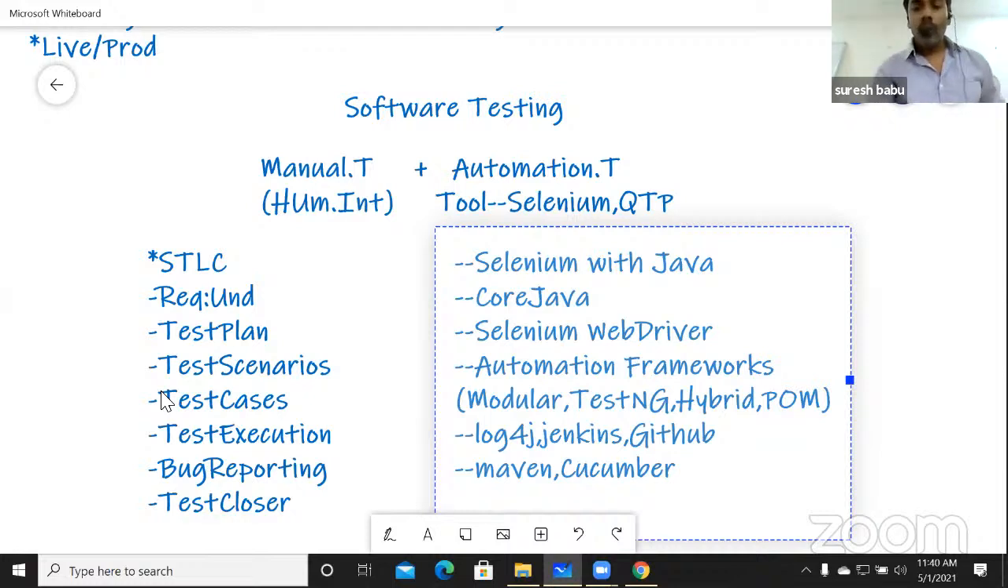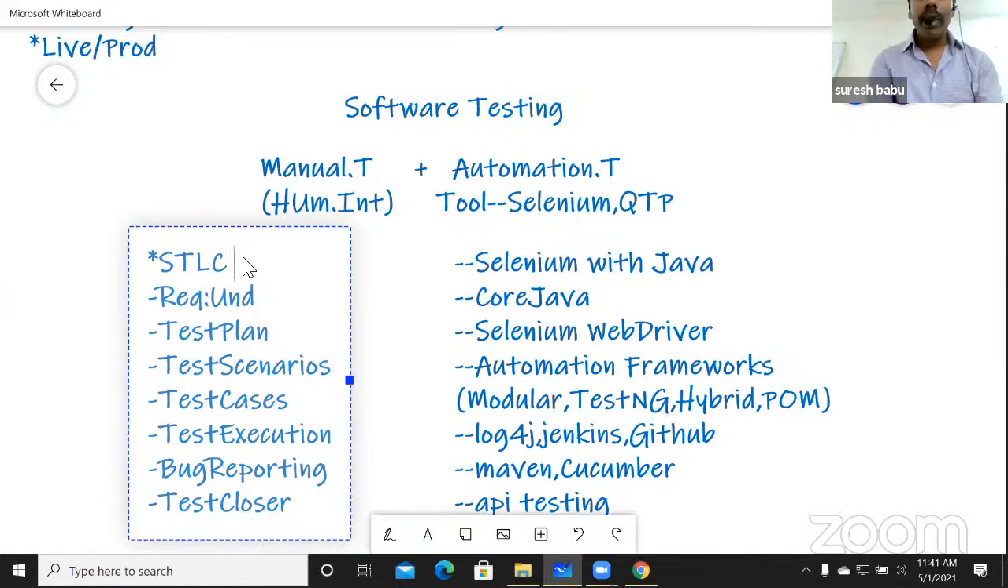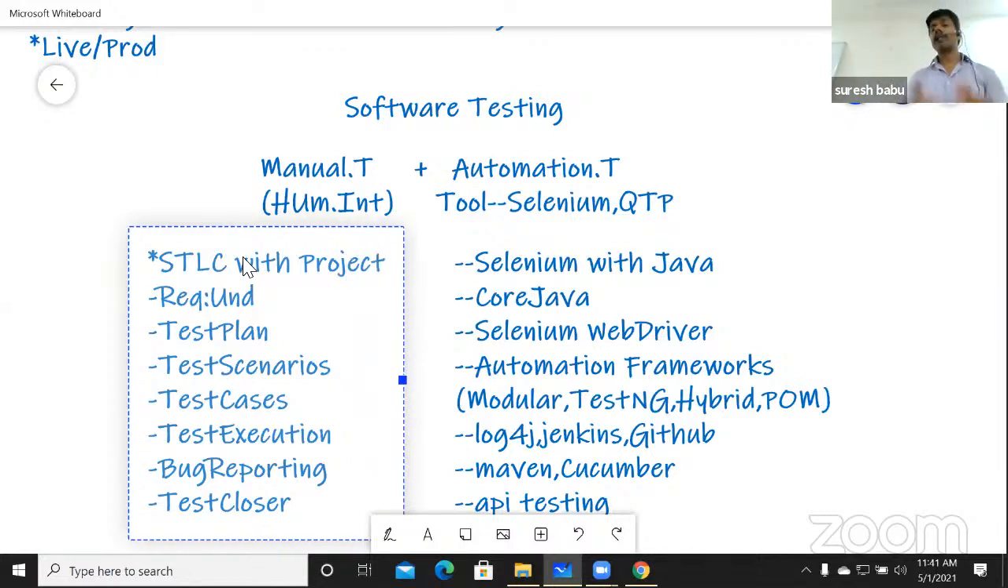Okay, right. So we are going to understand Maven, Cucumber, and apart from that, API testing. Now, if you are doing the training program from Naresh IT, as part of software testing, what are the things you are going to learn? Manual testing, nothing but STLC with project. That means we'll take one application, you will understand the requirement, you will write the scenarios, you will write the test cases, you will identify the bugs in that application.